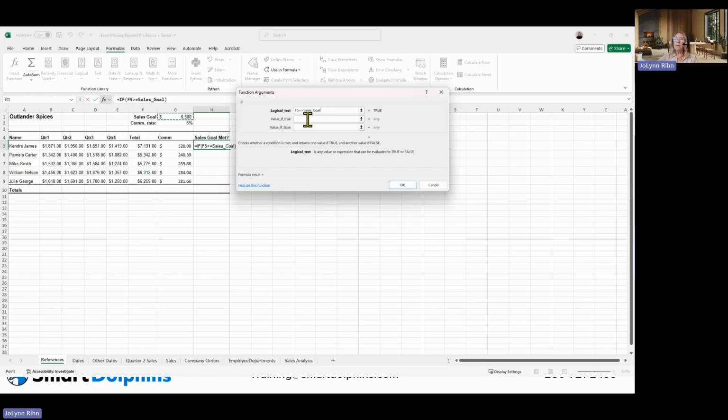I'm going to click in the box for value if true, and I'm going to type yes. I'm going to click in the value if false, and I'm going to put in no. The computer will put a comma to separate each argument, and because I'm using text for the yes and the no, the computer's going to automatically put quotes around the text. I'm going to click OK.